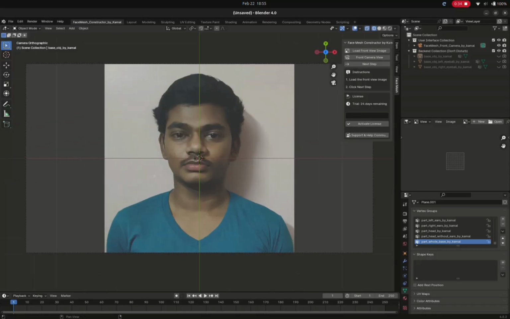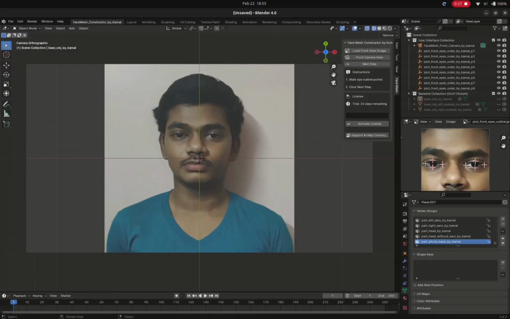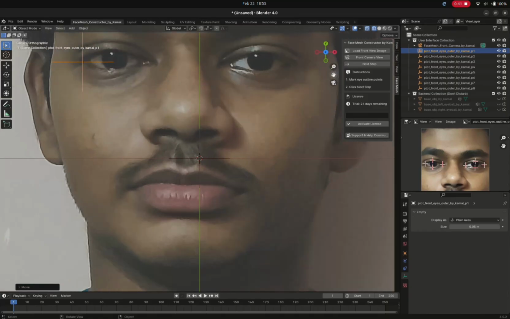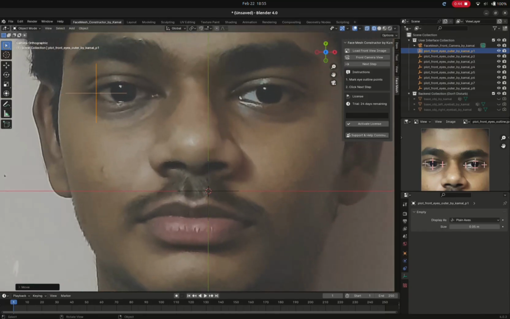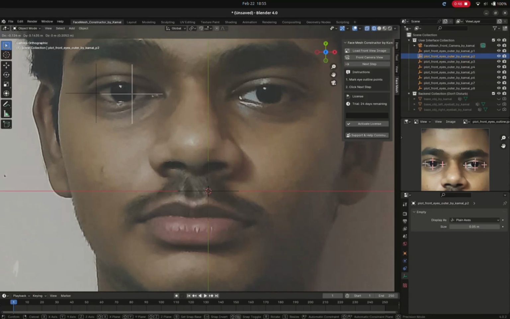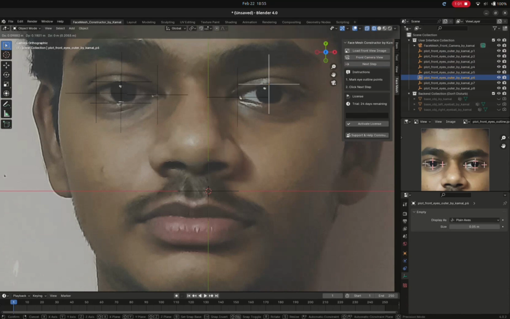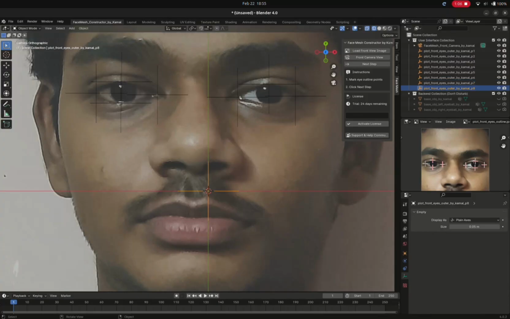Choose the camera view and click next. You can see the plots. Also referring to the side view image, place the plots on the eyes. You can see I am selecting the plot and pressing G to move them and placing it in its position, and I am just clicking the mouse so the plots are placed correctly. After placing the plots, click next.